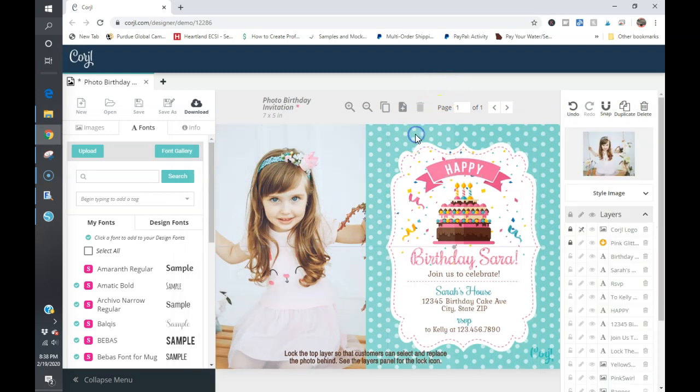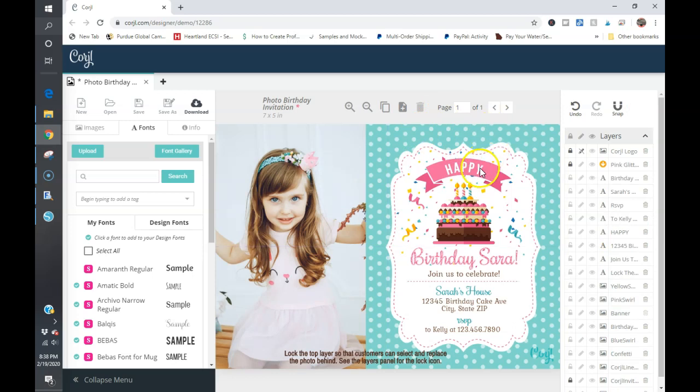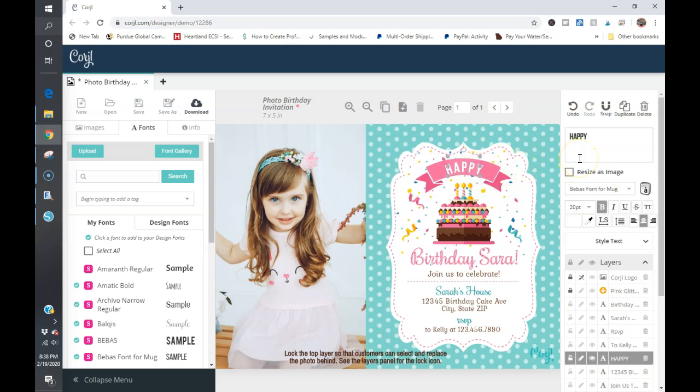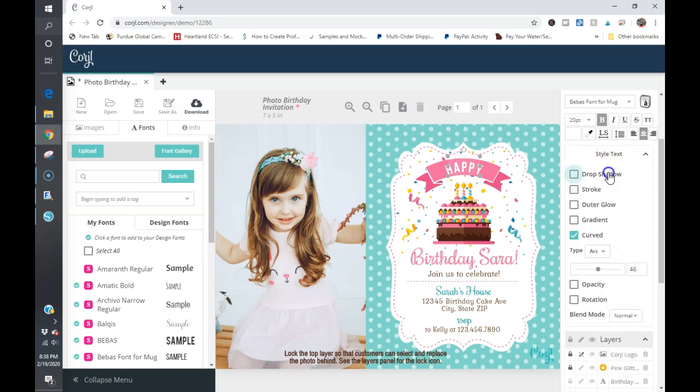So just to show you some of the design features, it's pretty basic. You can change colors of images, and like I said, the text here is kind of nice because you have some different functions as far as strike through and all caps. You can change the leading and the orientation. But when you click on style text, you can add a drop shadow. Okay, you can add a stroke. You can add a stroke in both. You can add an outer glow, a gradient, and you can actually curve the text.